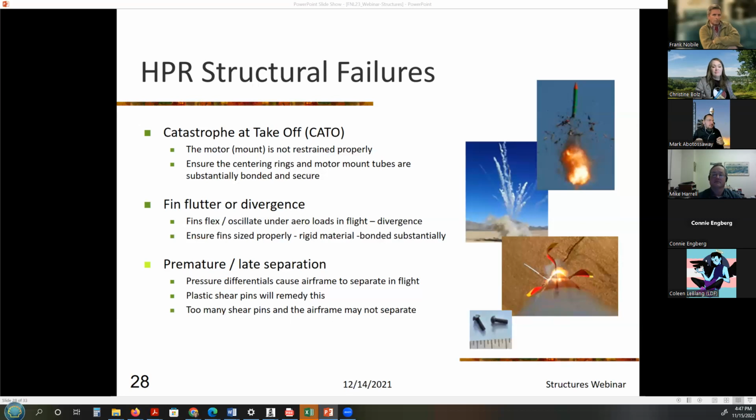The middle one there, fin flutter divergence. The fins will flex or oscillate. So you can see in the third picture down from the top, the fins kind of bent at this really wicked angle, right?